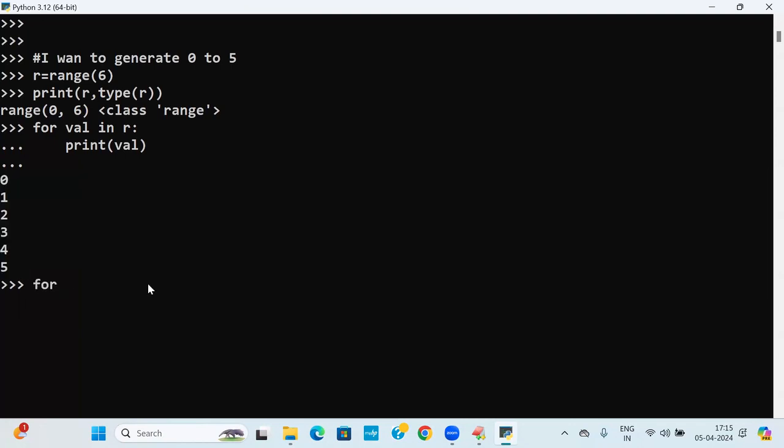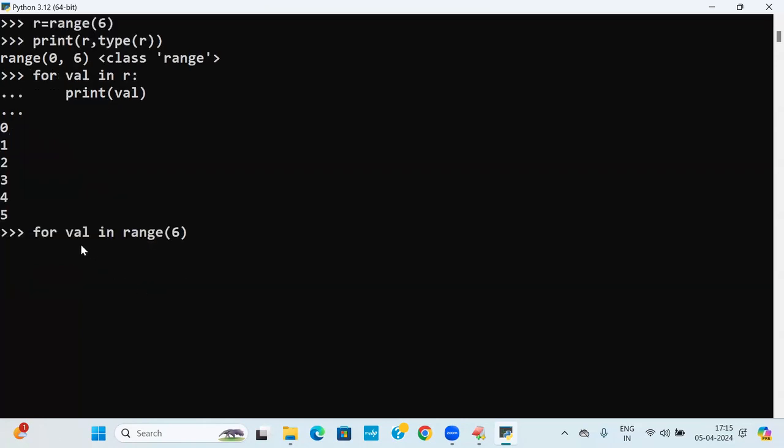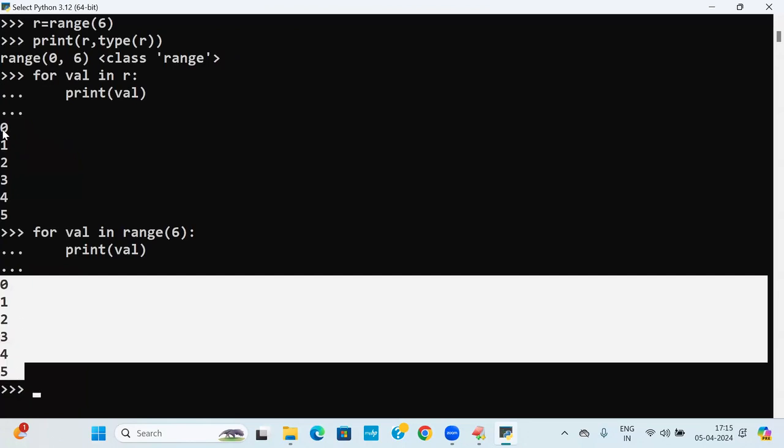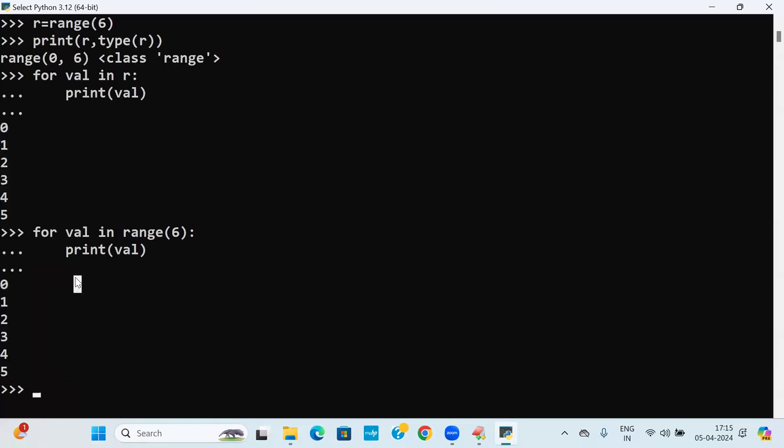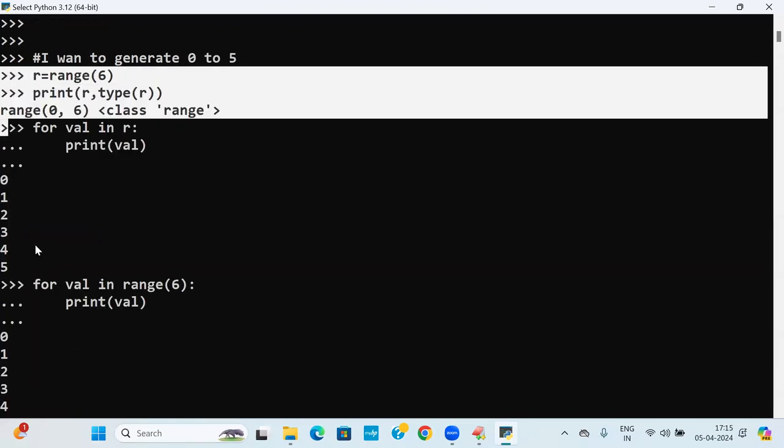I can also print this directly. Range of 6 I can write. For value in range of 6, I am writing print of val. It is going to print 0 to 5. Are you able to follow now? Did you understand the meaning of that?